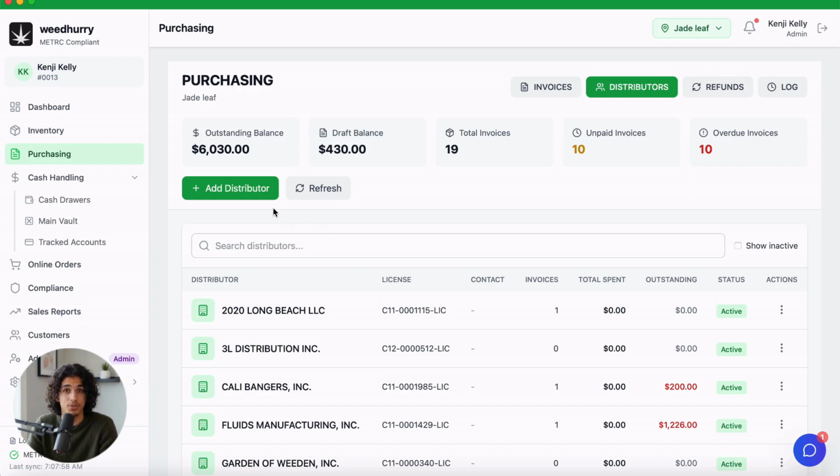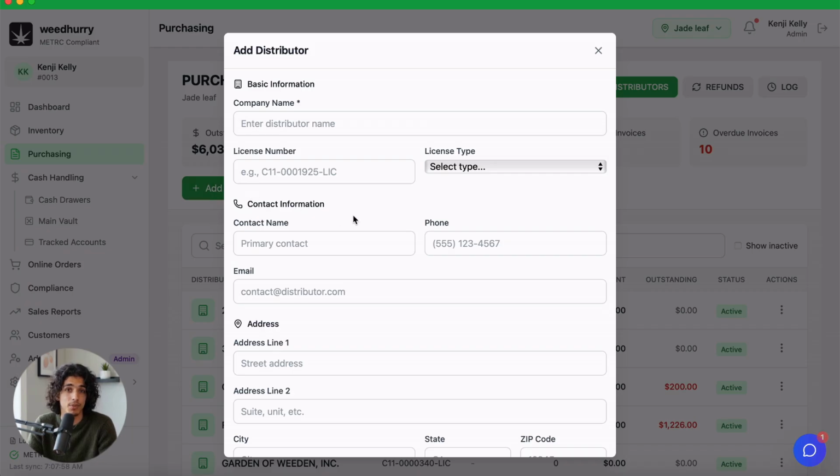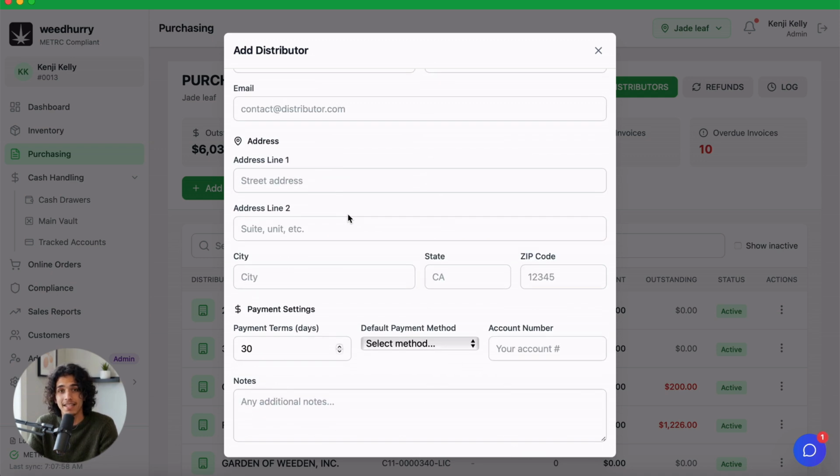Now let's add a new distributor. Click the green Add Distributor button. A modal appears with a form organized into 4 sections. The first section is basic information. Here you'll enter the company name, which is the only required field. Below that are the license number and license type fields.